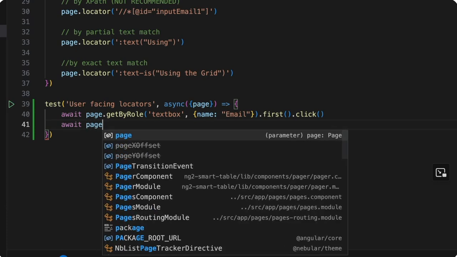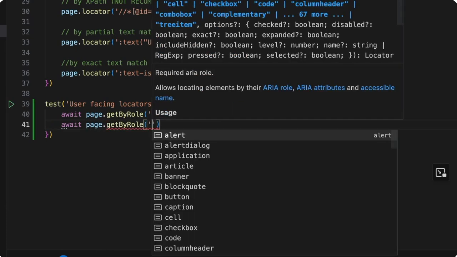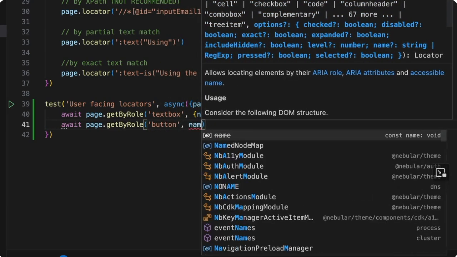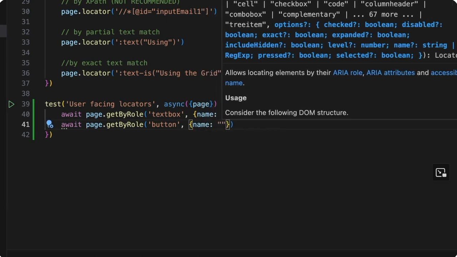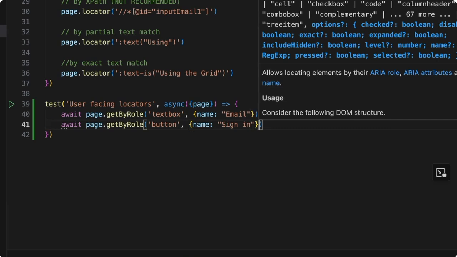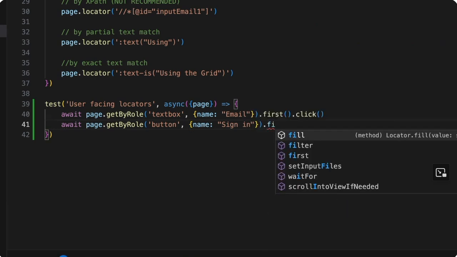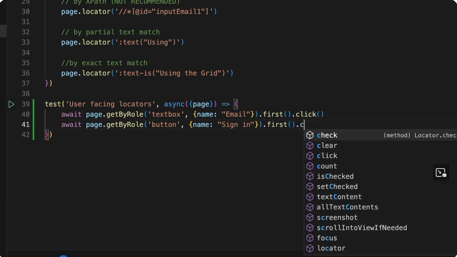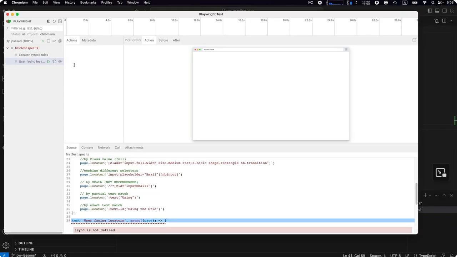Await page getByRole. For example, let's find a button that has a name, an object with the name property, and name sign in. And again, we have several sign-in buttons, so I want to find the first one. First dot click, and run it one more time.